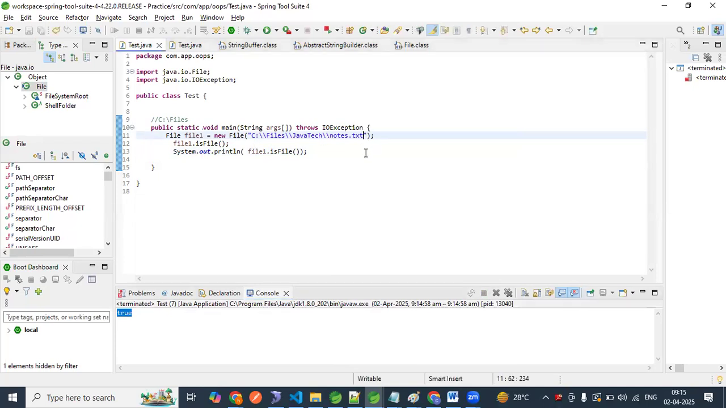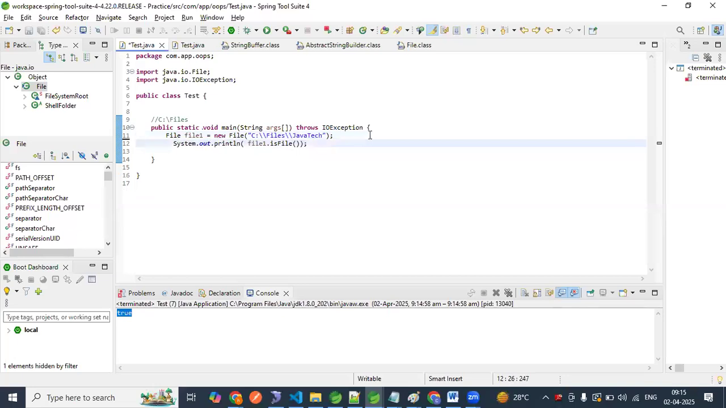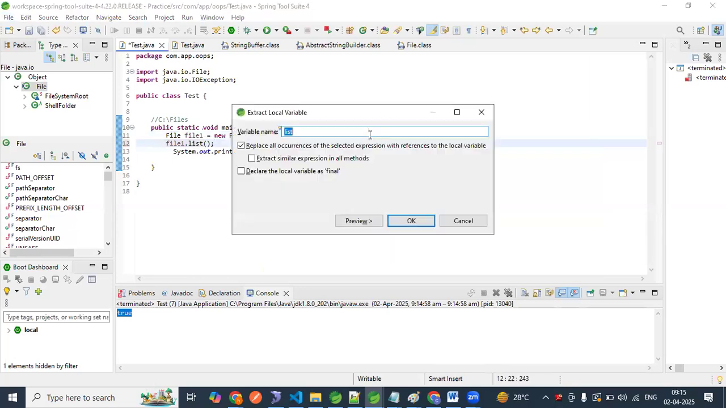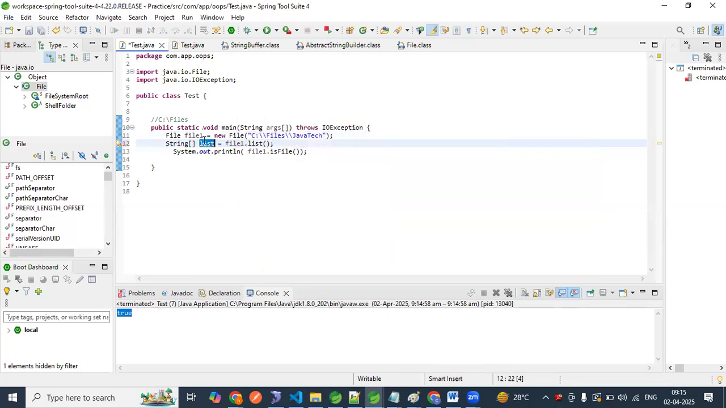Now let me remove this part. I want some list on this directory. Okay. Instead of this method, I will use file dot list. What is it going to return? How can we check? Alt Shift L is the shortcut. See, automatically it is giving, right? We can check the list of files. Let's say an array, right?